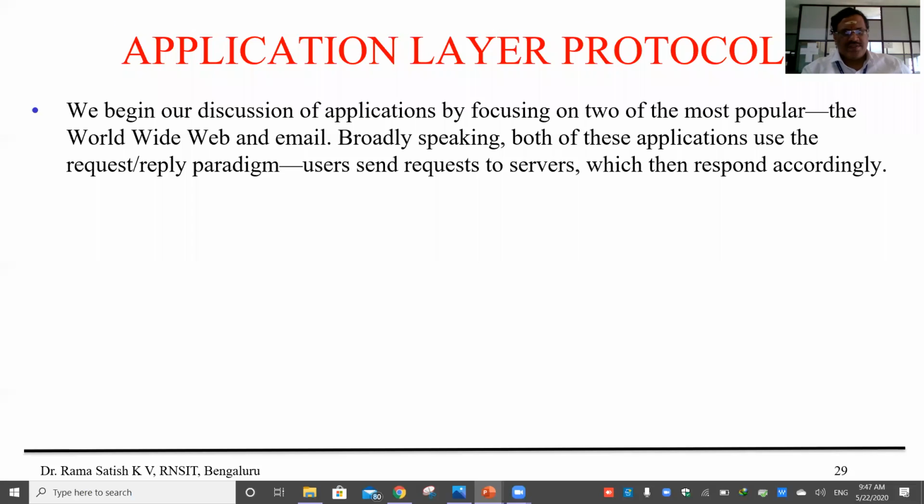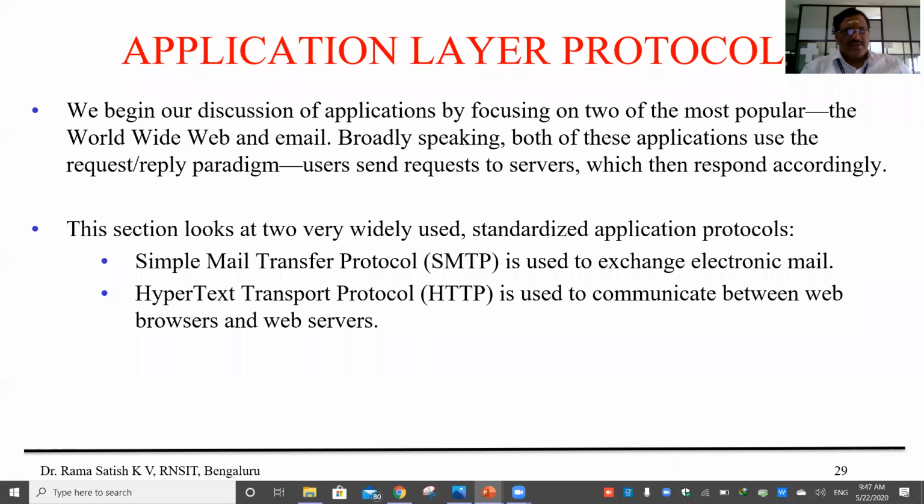So that's the concept. Particularly when you look into the World Wide Web, HTTP is the major protocol being used. And for mail transactions, we have SMTP, simple mail transfer protocol. HTTP is hypertext transfer protocol, or hypertext transport protocol. Normally these two are majorly used.